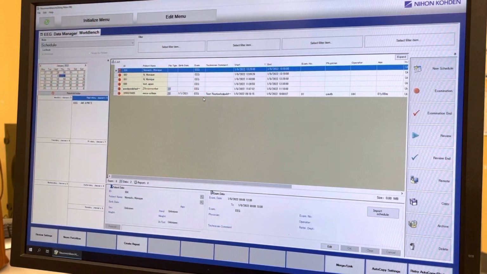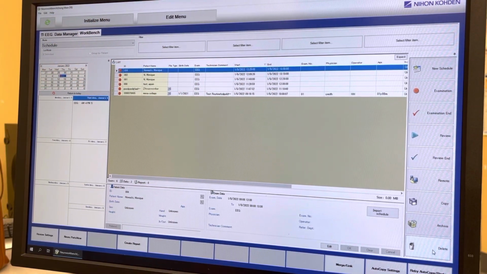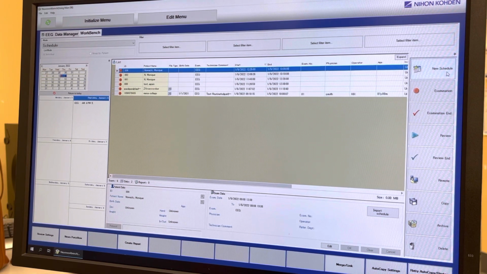Okay, so there are some other things we can do with this database information here, but I'm not going to do it today. So anyway, that's how you start and record a file on the Nihon Kohden.